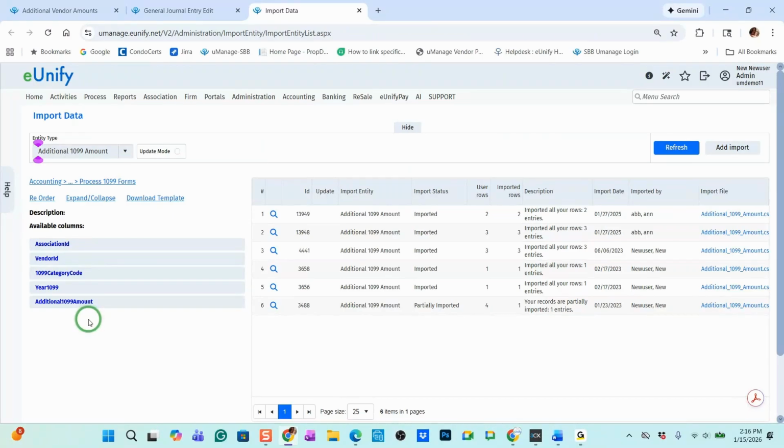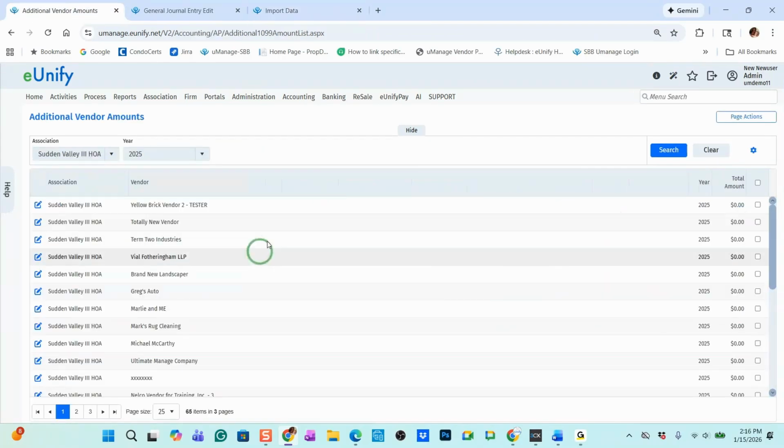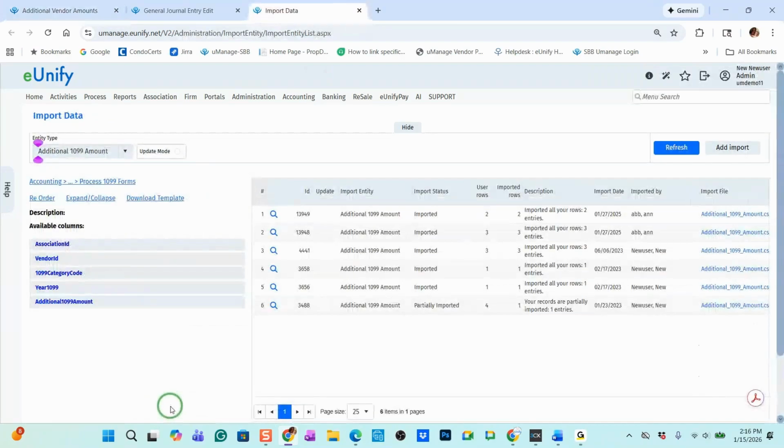So again, importing these amounts are going to be for payments you've made outside of uManage, either out of your old system if you're brand new to uManage this year, or if you just brought on some new associations during 2025. Those amounts can either be entered in manually or can be imported into uManage, thereby allowing you to send your vendors one 1099 instead of 1099s. That's most of the housekeeping that you might want to consider doing in uManage.